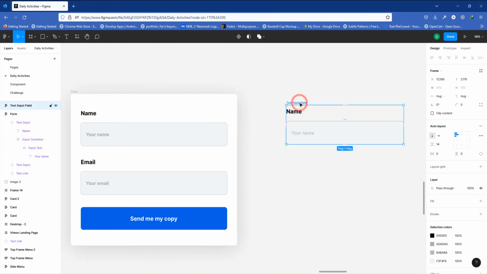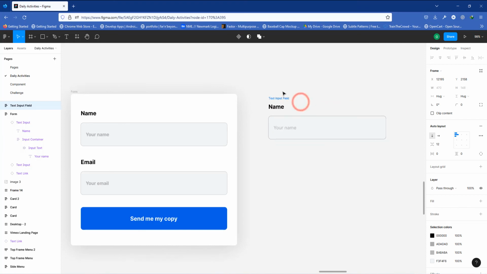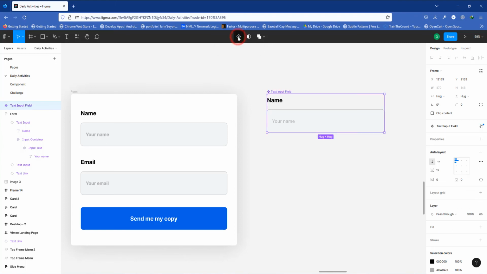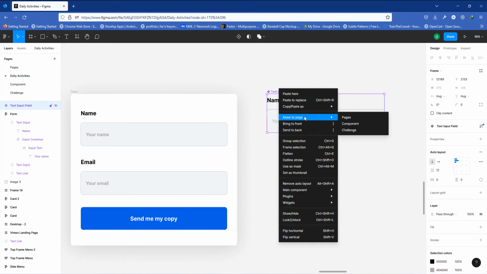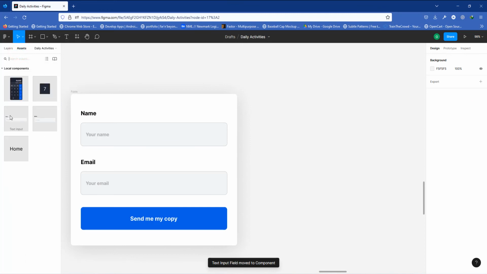But next, one thing I want to do now is to probably bring it a little bit closer. Let's do 12. Okay, so it's a little bit closer and not disjointed. Once you've done this, the next thing you want to do is to convert this to a component, so you can always reuse it in your design. To do that, just click on this create component or Control Alt K. So once this is done, I'm going to move this into my components page, using move to and components. Then I move to my assets and I want to pick it. That's the text input field. Drag it out right there.